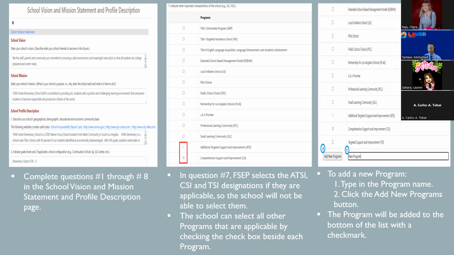At minimum, we ask that the schools check off the very first box at the top for school-wide program or SWP, because all of you are school-wide program Title I schools. And then if you don't see a program there that reflects something you're doing at your school site, you have the option to add a new program at the bottom by clicking on Add New Programs and entering that program.